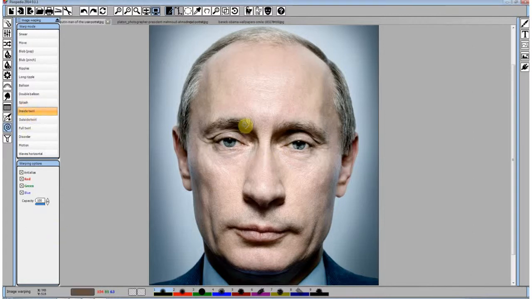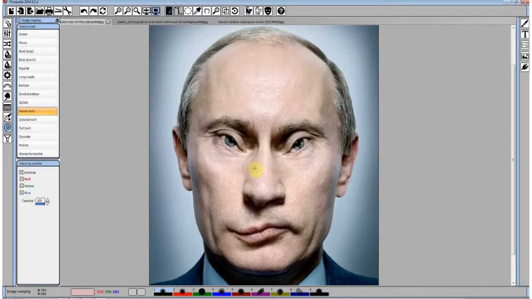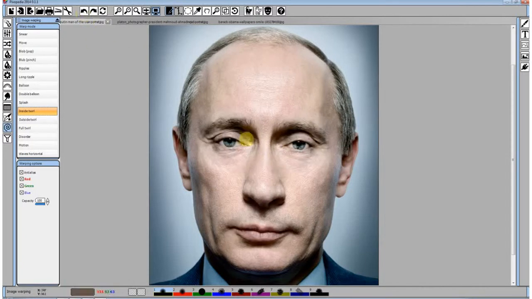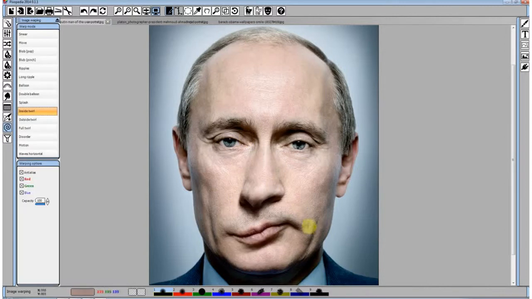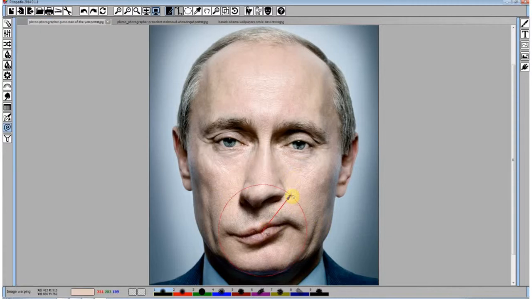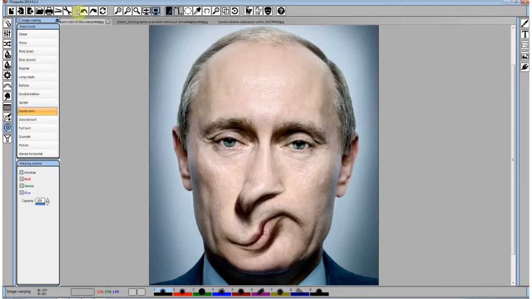Inside twirl has only one mode, delayed mode. It will twirl inside part of this circle here. Now we go here to get a symmetrical warping. So this part is twirled while the part outside this circle is left as is.